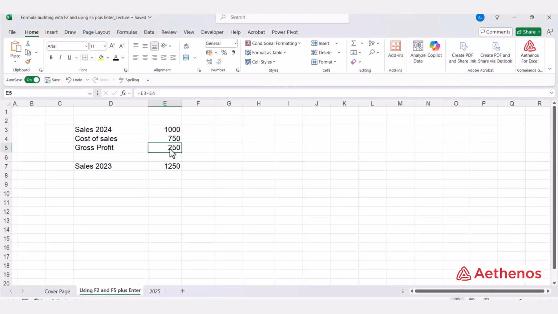If you check the formula in this cell over here, on the formula bar you see it's E3 minus E4. So the two other cells that are linked to this cell are in the same sheet. In this case, if you double click, what will happen is those two linked cells will get highlighted.